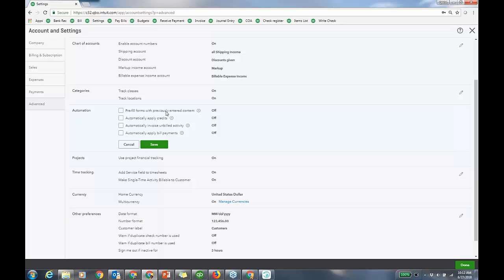Pre-filled forms with previously entered content, I don't turn that on because it's not just for vendors. If it was just for vendors and it was more equal to a general preference in desktop, then I might turn it on, but it's not. So I usually leave it off because this would impact customers and employees too. Automatically apply credits and bill payments, I turn those off too because that will go to the next invoice or next vendor bill in line.